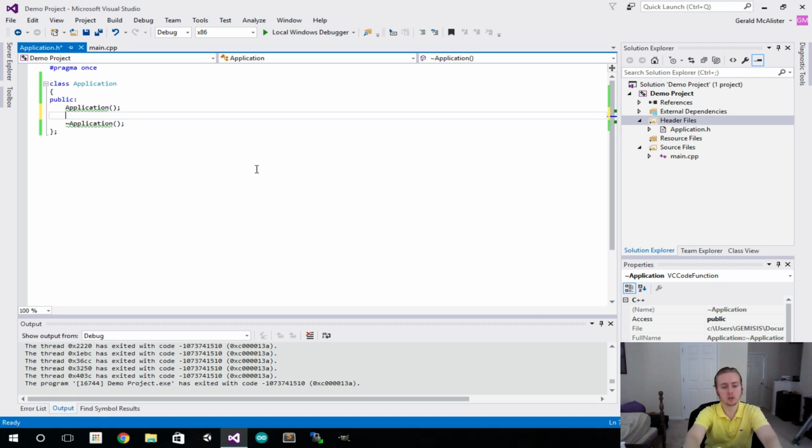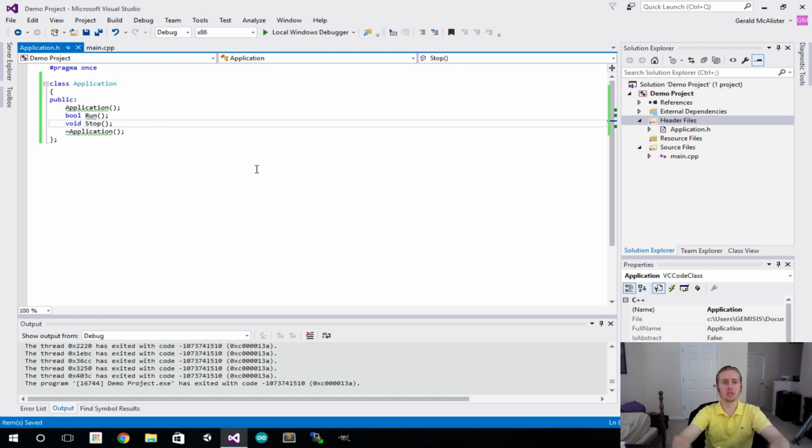So what we also want is a method run, which will return a Boolean. Basically, while the application is running, we always want this to return true, but once we stop, it's going to return false, and our application will then end. So we're going to do that. Then we are also going to have a method stop. What this does is it allows our application to be stopped at any point.